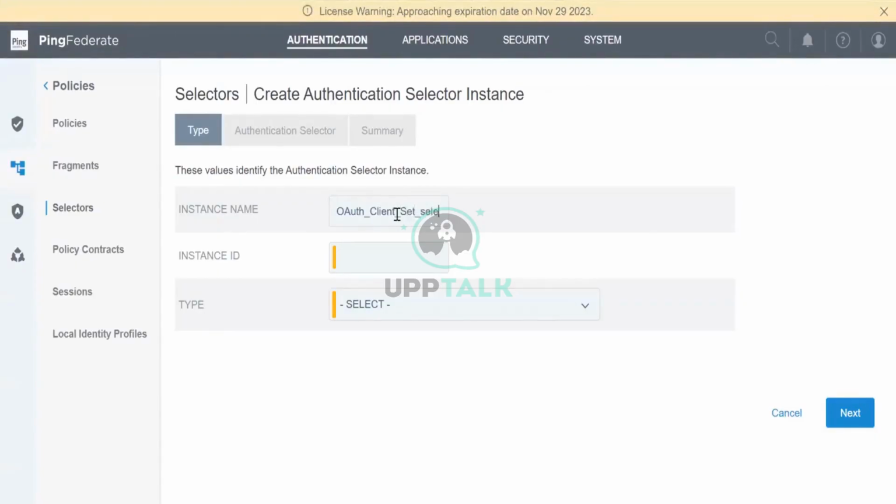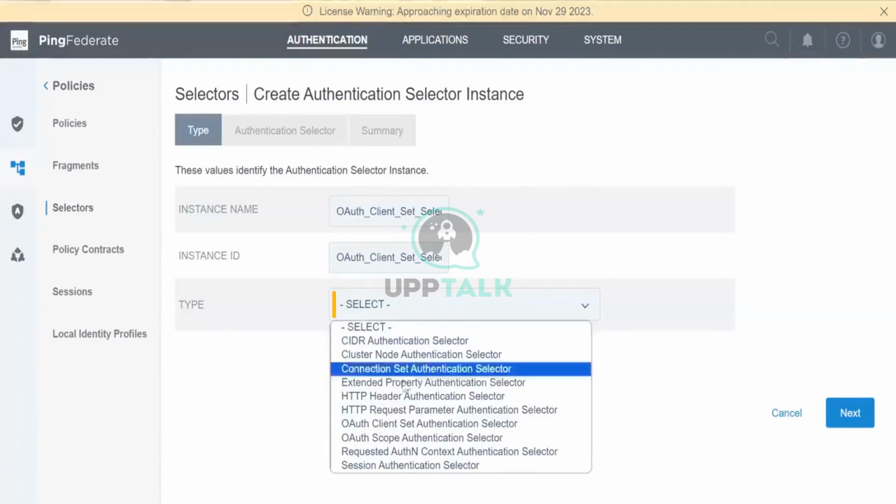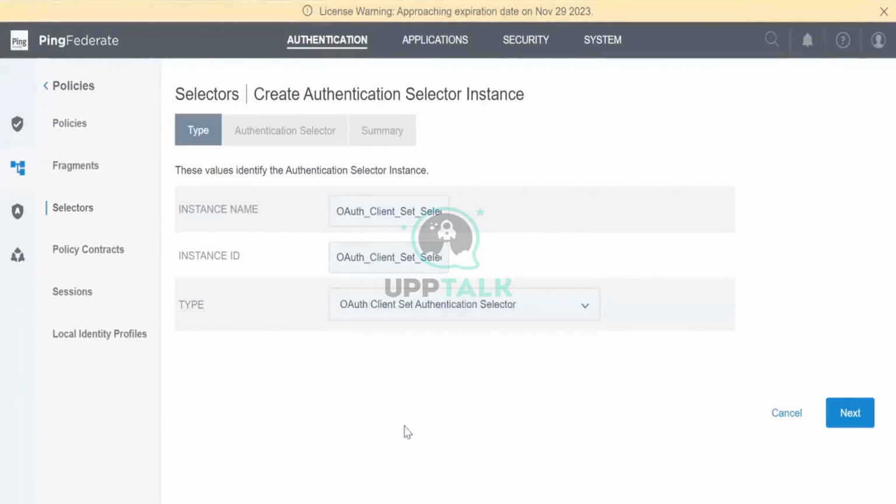We know, right? The refresh token is not a direct grant type, the ROPC, the no adapter client grant type, no user authentication, right? These are all reference tokens. Yes, only for the authorization code grant type and then the implicit, where authentication is occurring. Write that OAuth client set selector. Click on next.